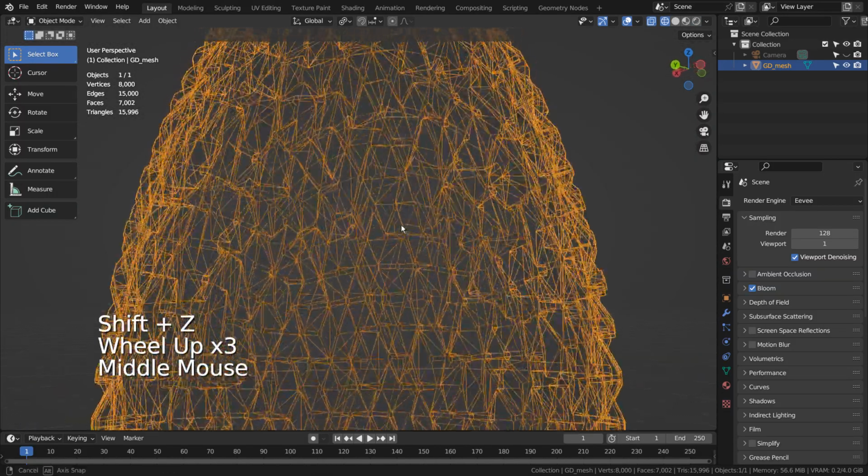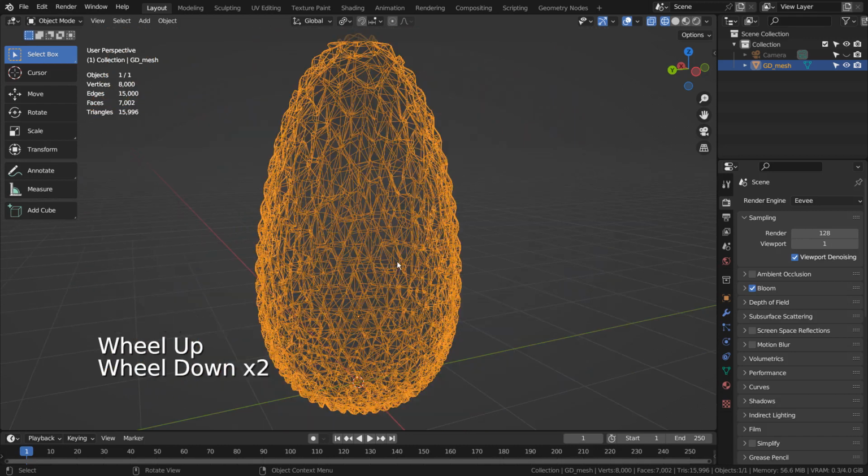This looks like a very complex mesh that might have taken a long time to model, but it can be made within 30 seconds.